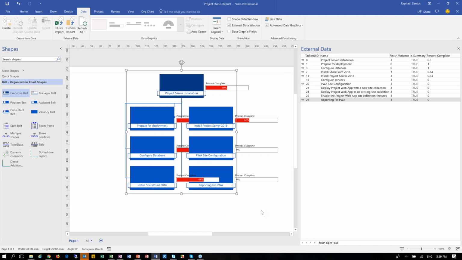So here, you don't need to worry too much about the position, because for the shapes that are in the left of the visualization that we have right now, the percent complete is not so good, but we will be changing this in a minute.